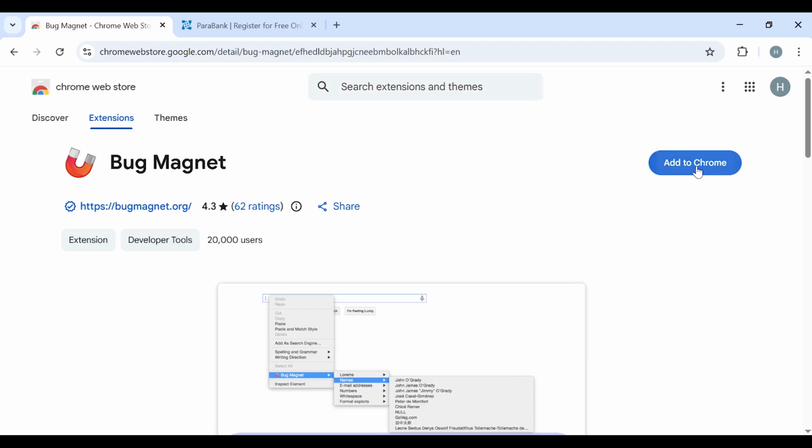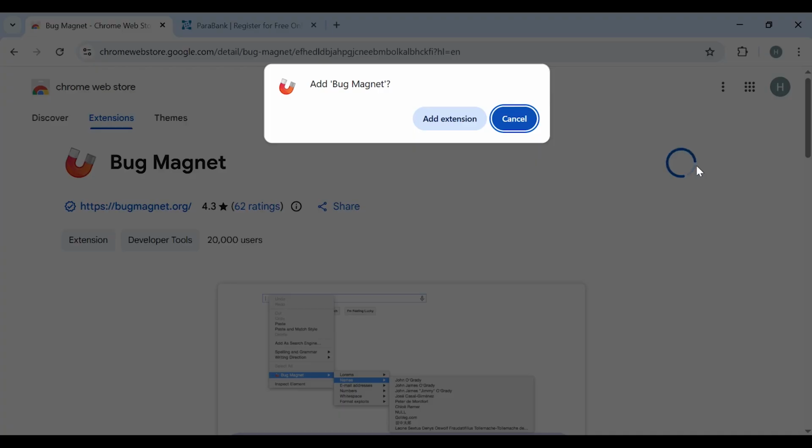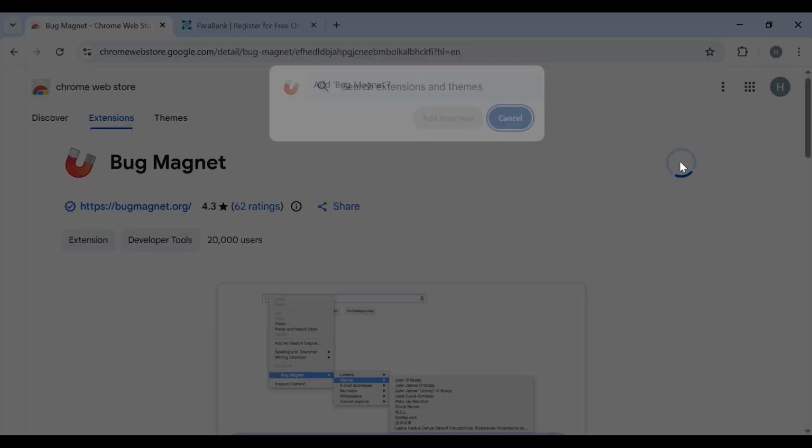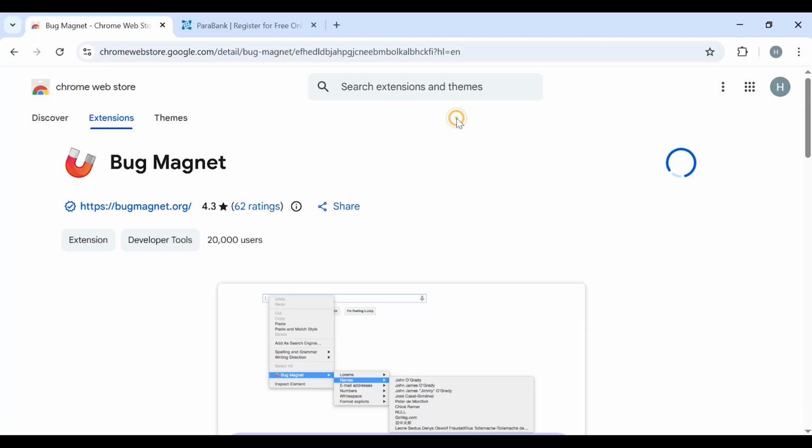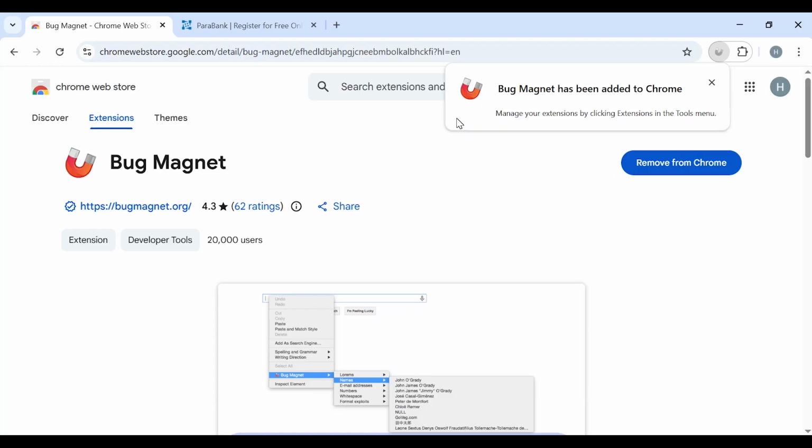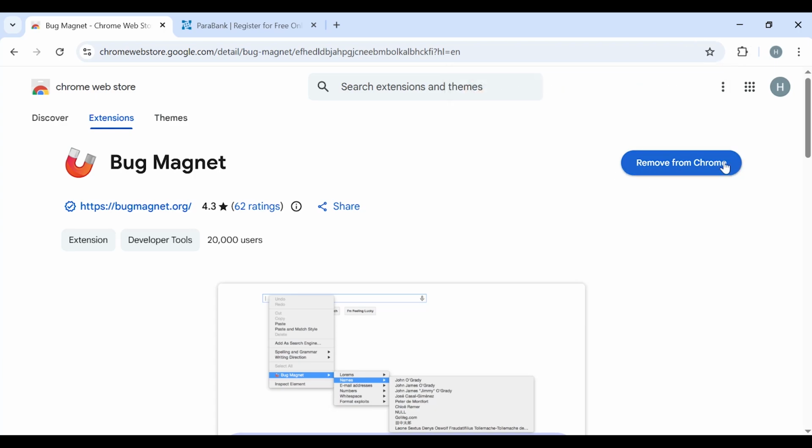Now click on Add to Chrome. Click on Add Extension. You have to click on Add to Chrome and then click on Add Extension. First add this extension, and here you can view Bug Magnet has been added to Chrome, and here the option Remove from Chrome is available. You can remove this extension from Chrome browser.